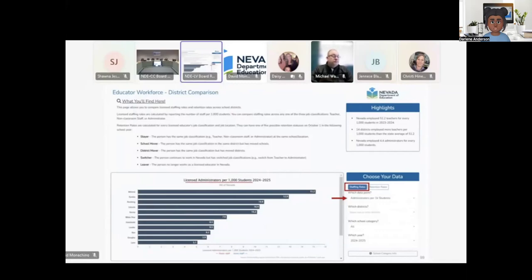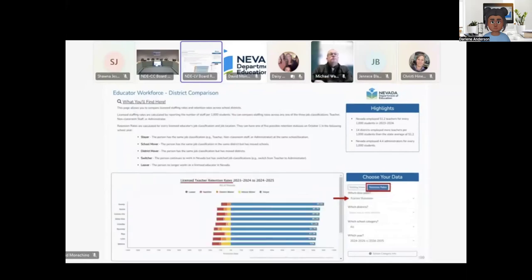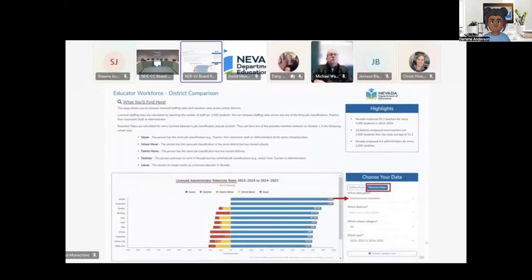But otherwise, it's all organized. It all means the same thing. If I want to look at retention rates, I just click retention, and now I'm looking at the retention rates of teachers across districts. If I want to look at administrators, I can just switch the filter to administrators, and now I'm looking at the retention rate of administrators.